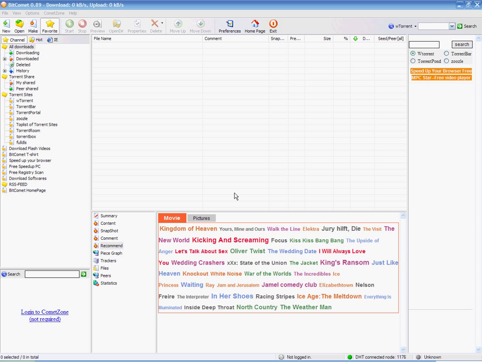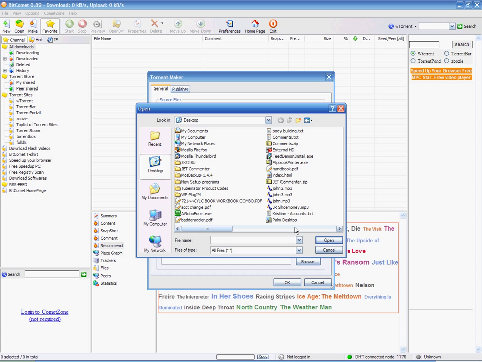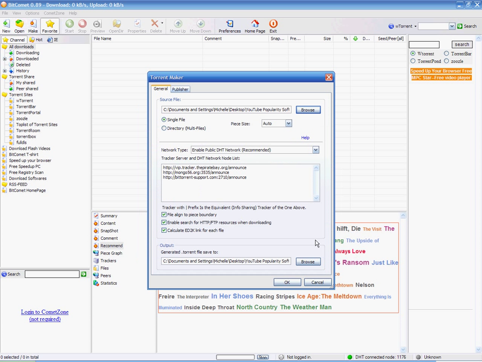Now, once you've got BitComet installed, open it up. What we're going to do is create a new torrent. To do that, click Make, and then find your source file. What I've done is already zipped my file. And for the tracker down here, put in this one.